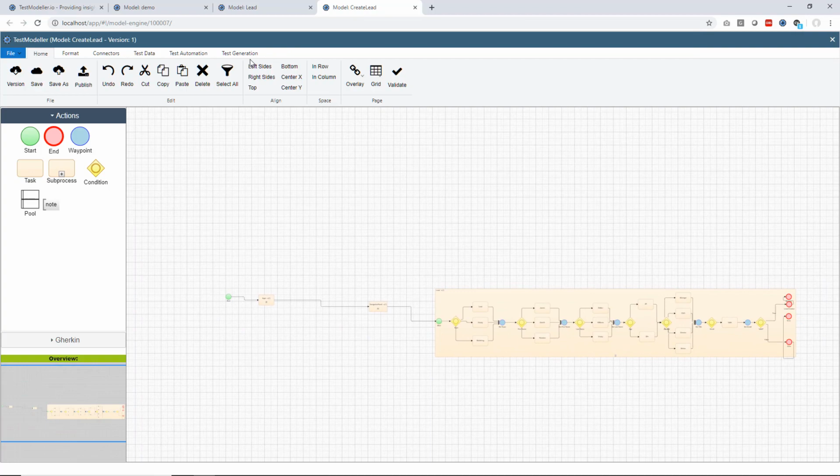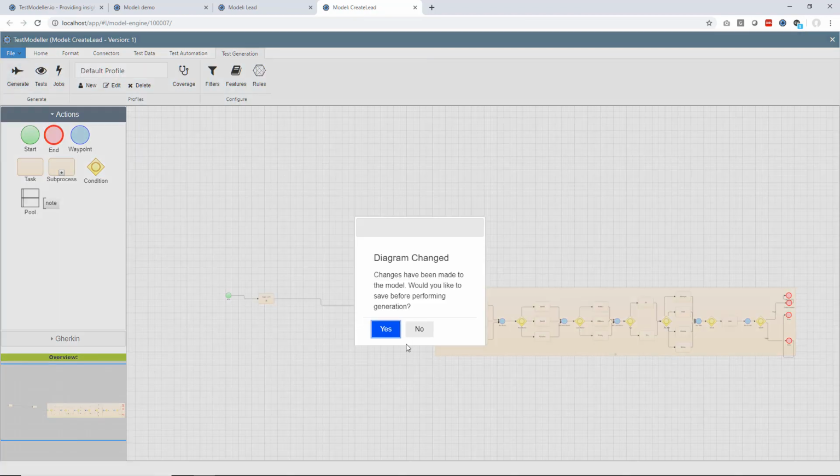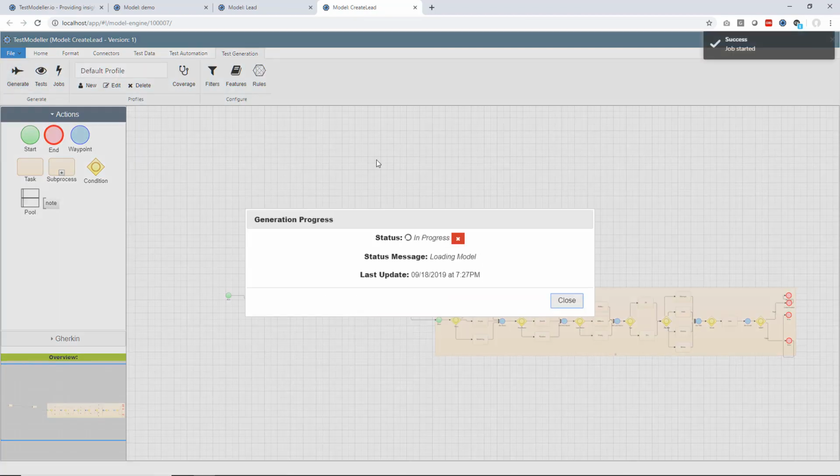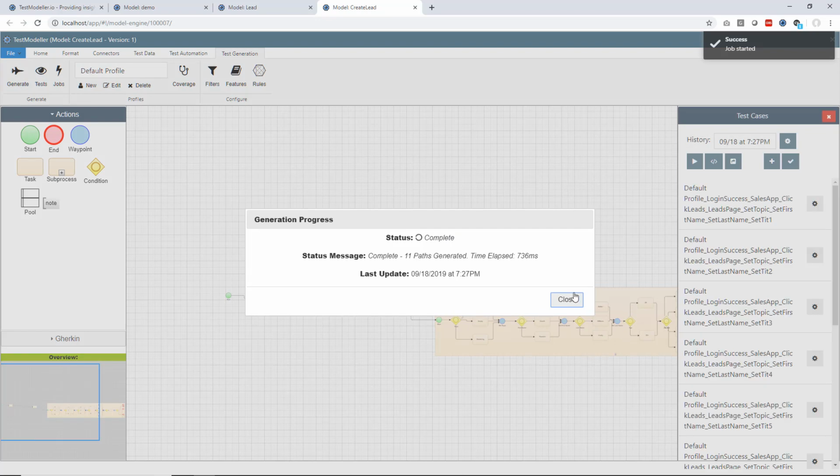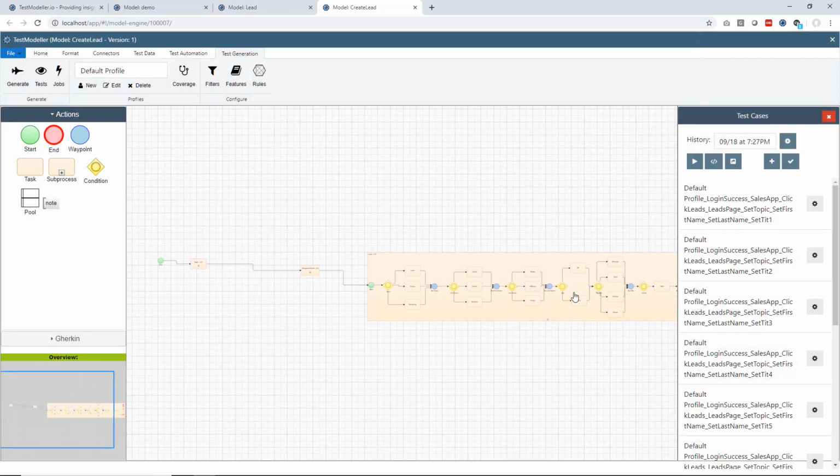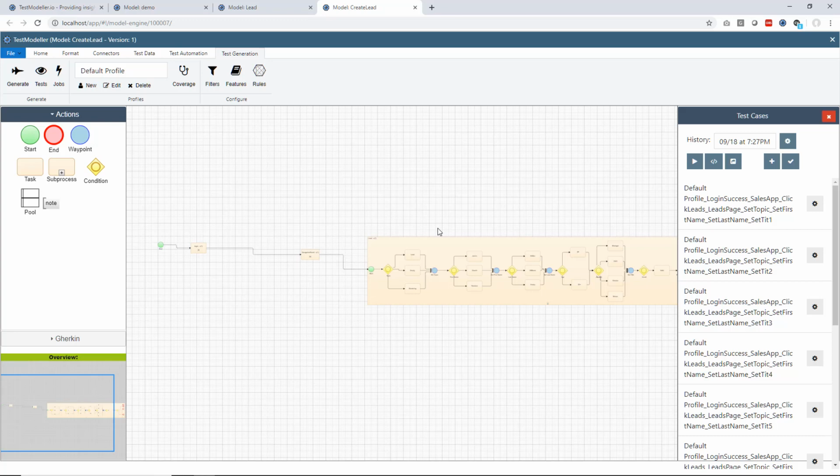Now all I need to do is regenerate my tests, and all the automation will be updated as an artifact of this regeneration. Instead of maintaining hundreds, if not thousands, of scripts, all I need to do is maintain a few models in one central repository.